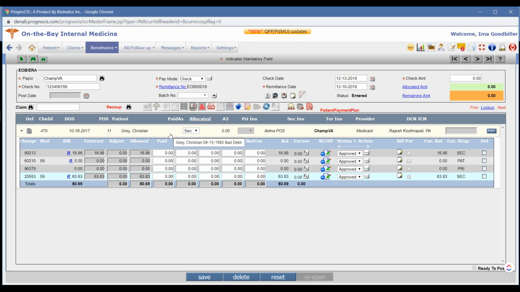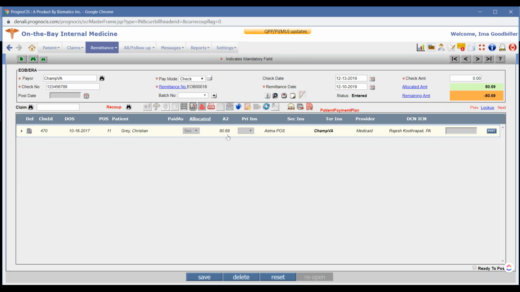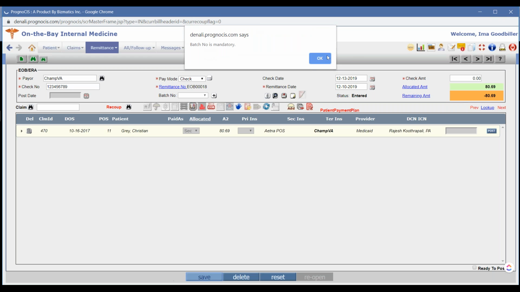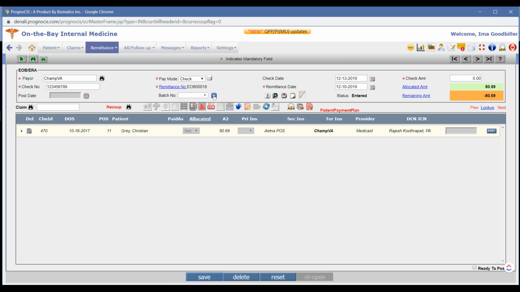And now you'll be able to grab the money for this secondary payment. So what it was is $16.86 for this one, and you can see it right here on the left-hand side, but you should also have your remit in front of you. And then you have $63.83. So now I have $80.69 posted on this claim. I have $80.69 waiting on remaining amount. So what you have to do, and let me get my batch number here.